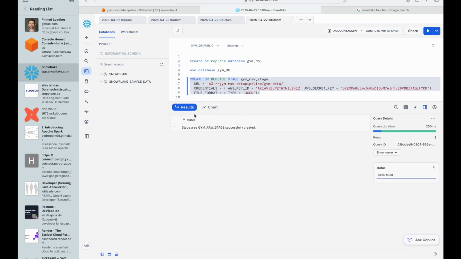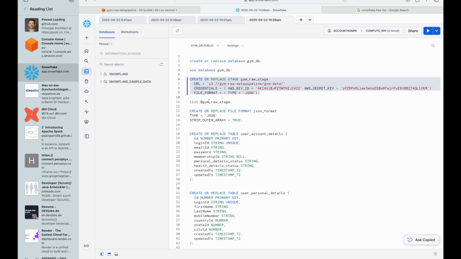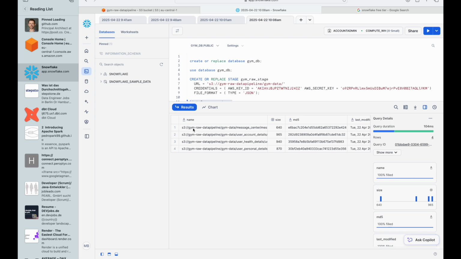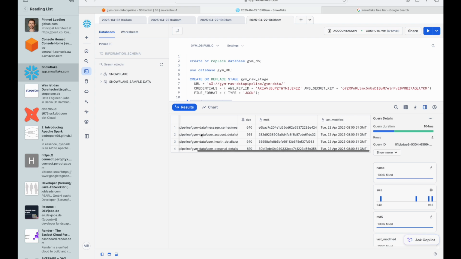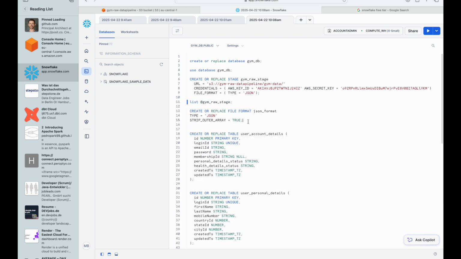So we have successfully created our gym stage, and we have to check whether our JSON files got created within our stage or not. To do that, I just run the command list @stage_name. So here we can see that there are 4 files within our stage, and I'm creating a file format, JSON format.